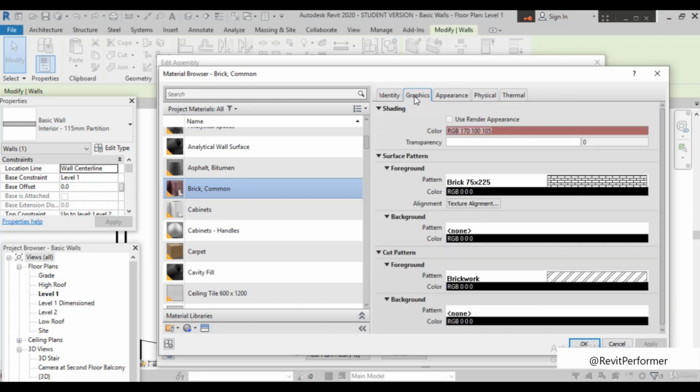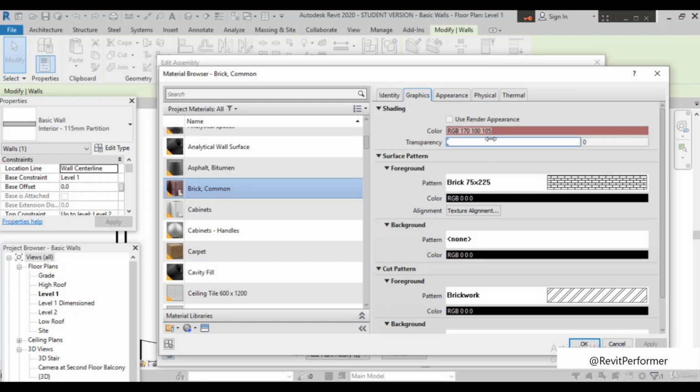Come here to Graphics. This graphic shows how it looks when using renders, when you use shading or a render. This is the color of this brick that I chose, brick common. Okay, this is the color here. What is this? This is the surface pattern. When you use the section or see the section without cutting it, these types of bricks are shown. The color, textures and patterns are shown here.